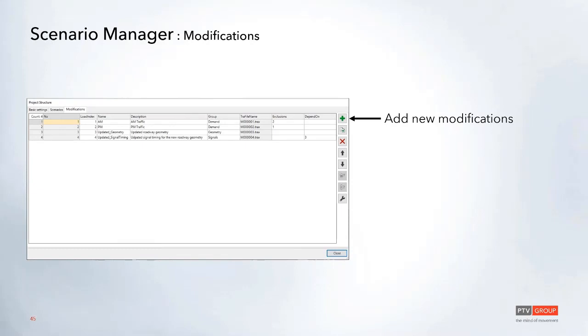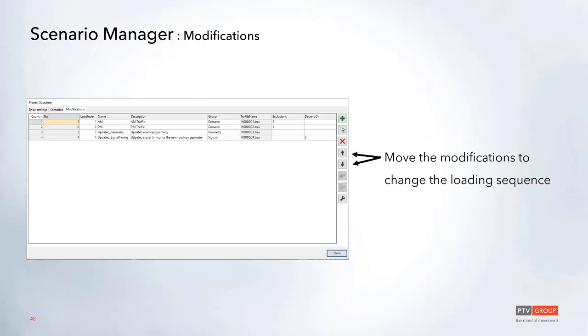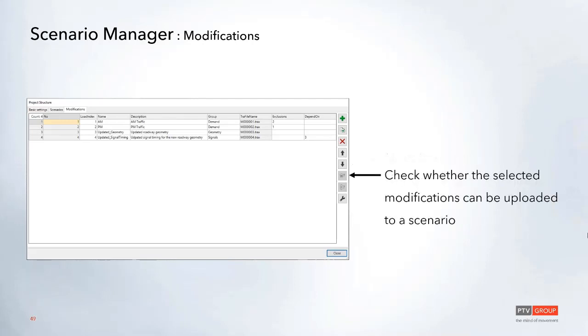So then just to go over the toolbar on the right-hand side, this is where you can easily add new modifications, create duplicates, or delete modifications. And then you can also change the modification loading sequence. So that will actually update this load index here in case you wanted to load a particular modification first. For example, maybe instead of loading the traffic data, you might want to load the geometry. So you could use this to update that load index.